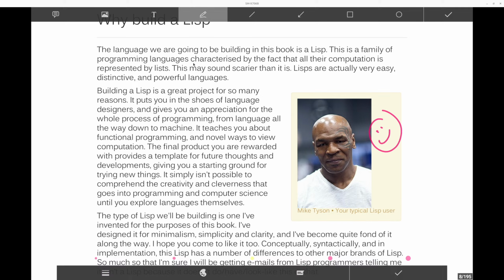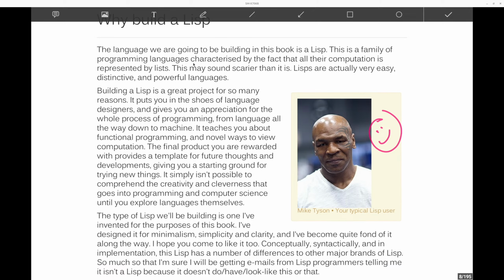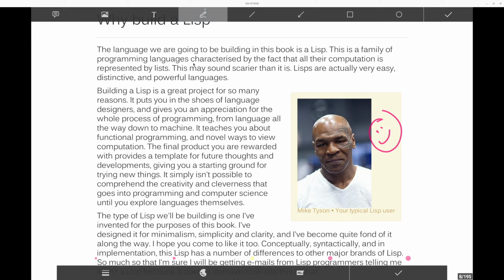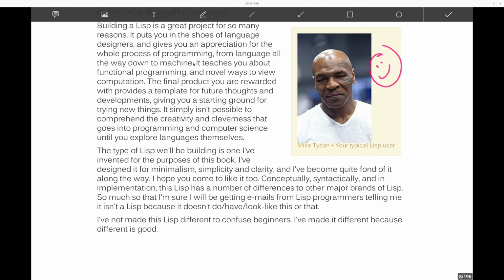The language we are going to be building in this book is a Lisp. This is a family of programming languages characterized by the fact that all their computation is represented by lists. So what does this mean? This may sound scarier than it is. Lisps are actually very easy, distinctive, and powerful languages. Building a Lisp is a great project for so many reasons. It puts you in the shoes of language designers and gives you an appreciation for the whole process of programming from languages.